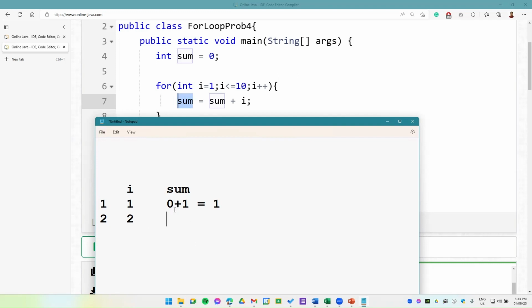What's the current value of your sum? That's 1, plus i, meaning the value of i is 2. So now, sum is equal to 3. The loop runs again. What's the current value of your sum? 3. Plus, what's the current value of your i? 3. So, the result here is equal to 6. On the fourth run of the loop, your i becomes 4. The current value of sum is 6, plus 4 is equal to 10, and so on and so forth.